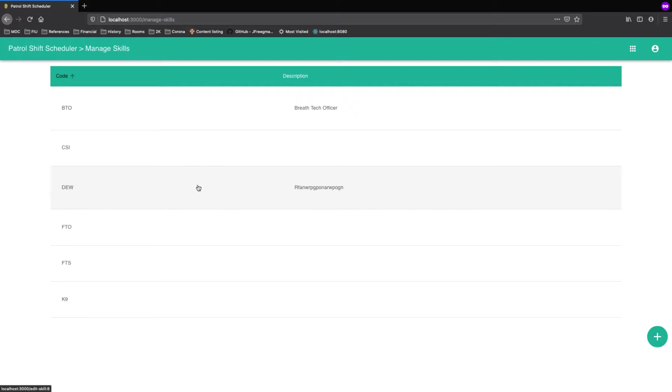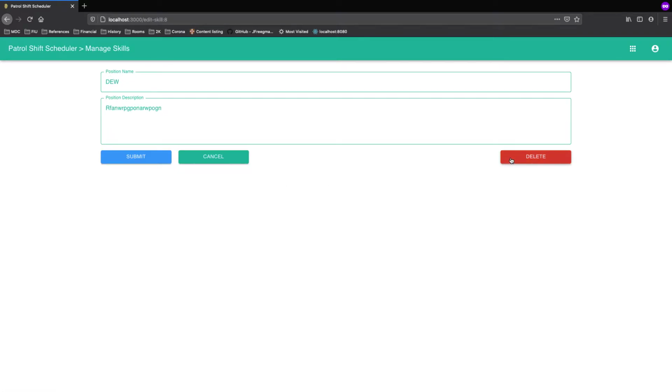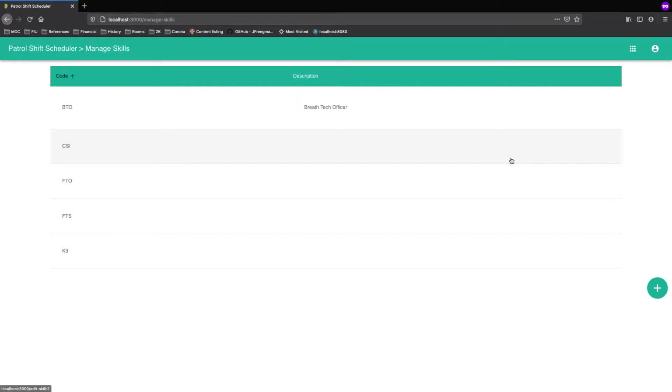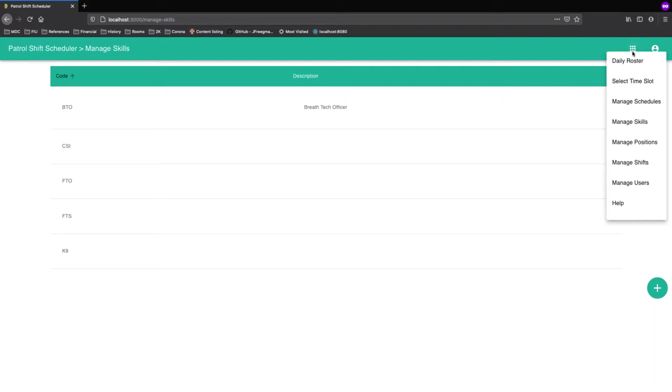And so now we see we've created this new skill. So now this would be available to add onto a user, which we'll cover later. You can, of course, also delete skills. So again, skills, positions, and shifts are very similar in the way that you can create, delete, and edit them. And skills and positions are assignable to a user.